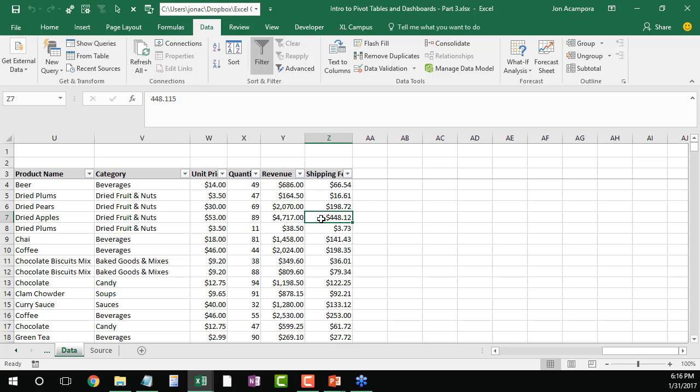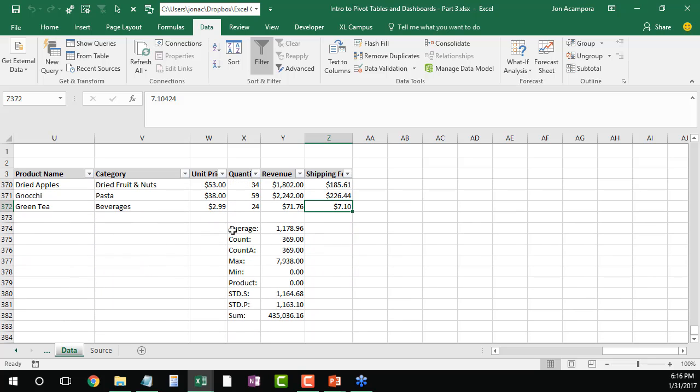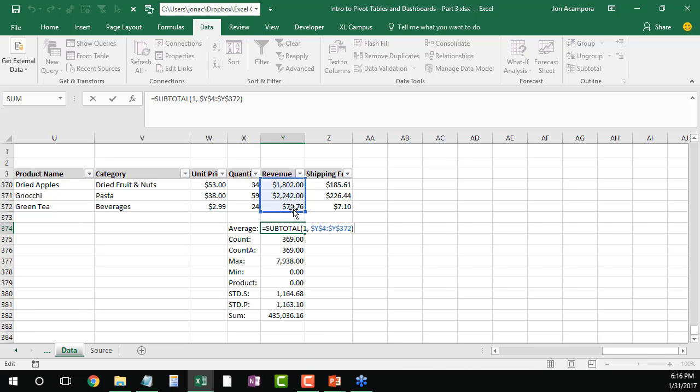Now if we go down to the bottom here, that's going to add this little box with all the different metrics for the SUBTOTAL function, and it adds formulas for each of those. So we get our average, count, max, min, a quick little metrics box, a summary with all these different metrics from that particular column or that range we just selected.